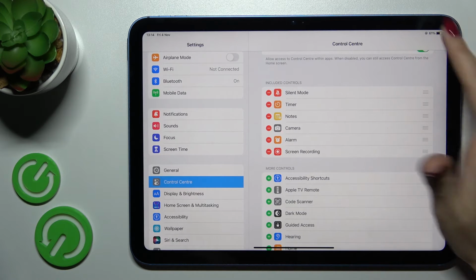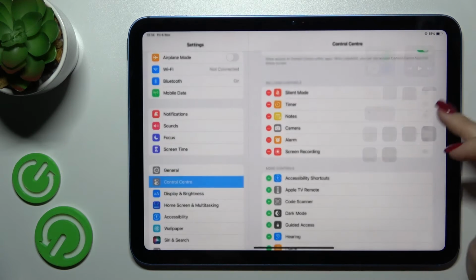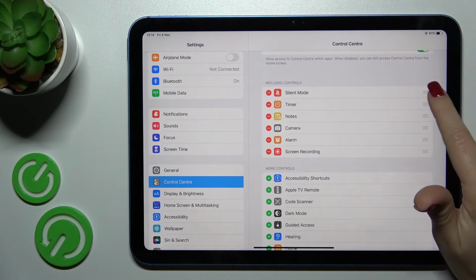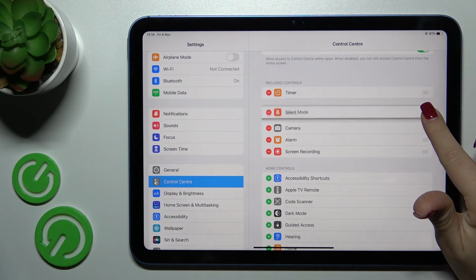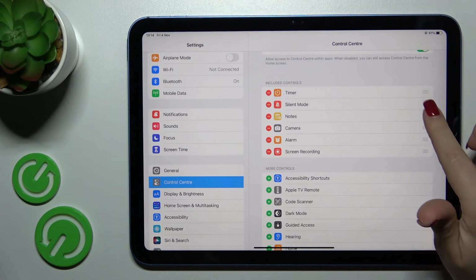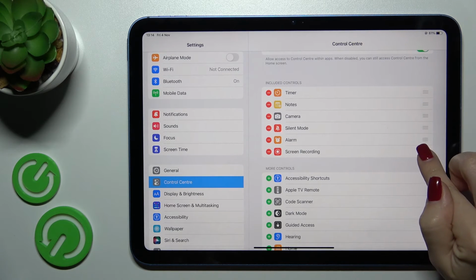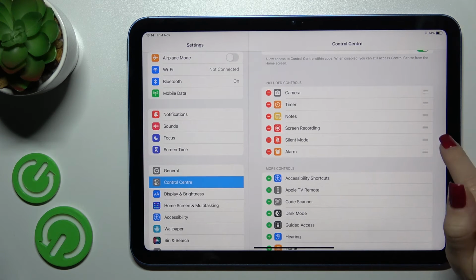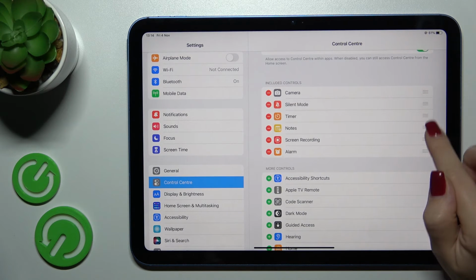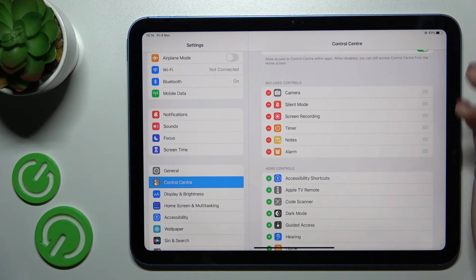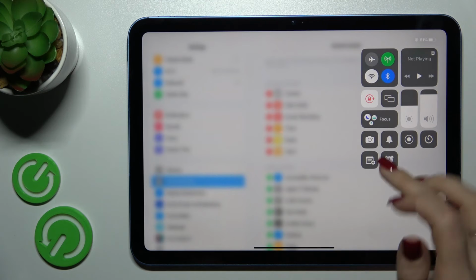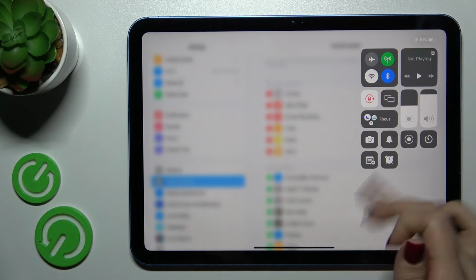And if you want to change their positions, you should just hold near these burger menus, these three lines, and hold and swipe it up or down. For example, let's use the camera app as the first feature, then the silent mode, then the screen recording, and let's check it here in the Control Center. So we changed the positions of the icons successfully.